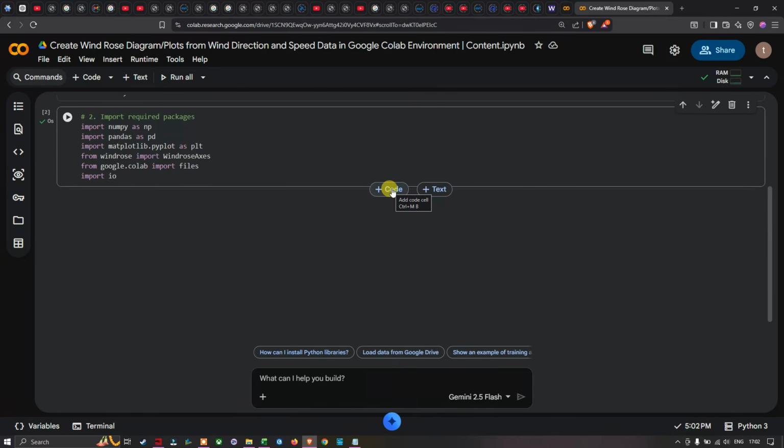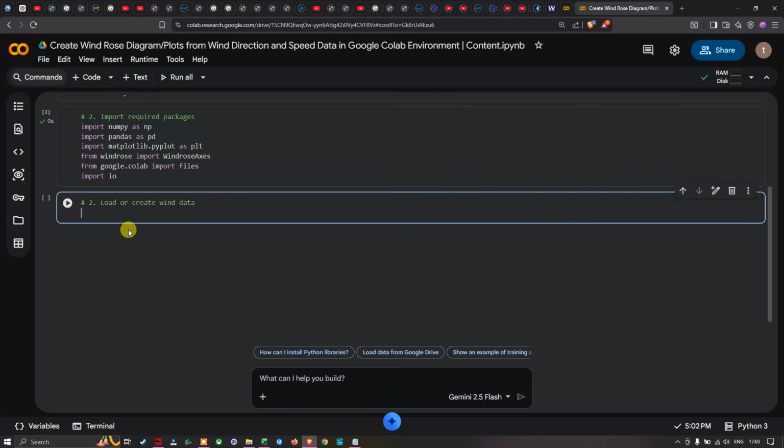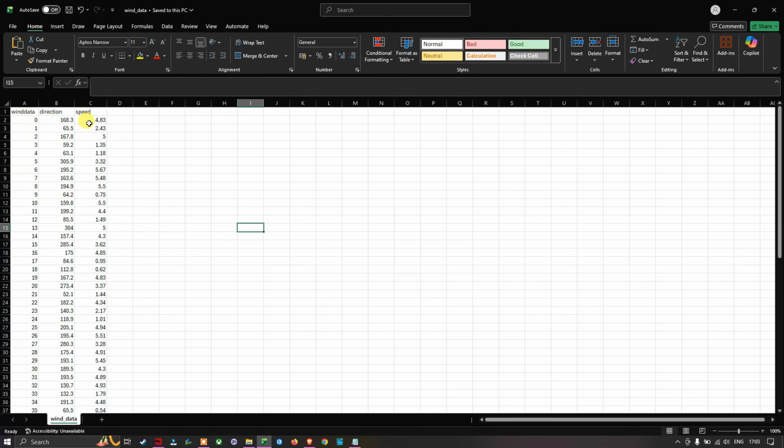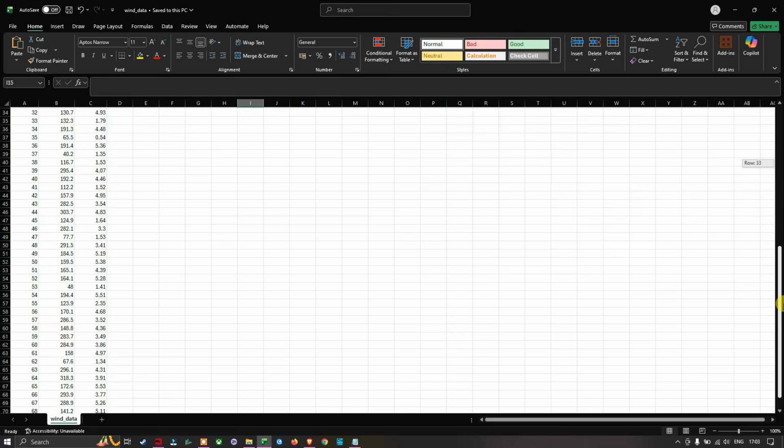Next step, we're going to create code to upload our CSV file directly into the Colab environment. Let me show you the particular file. This is the file we're going to upload, which is in CSV file format. We have both the wind direction as well as the wind speed. We have a total of around 70 points here. So let me get back to Colab.